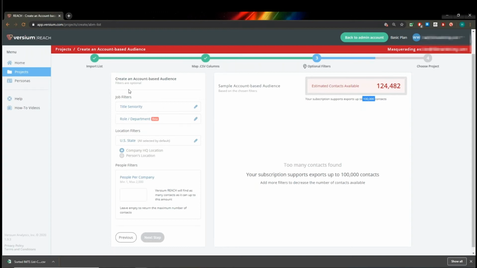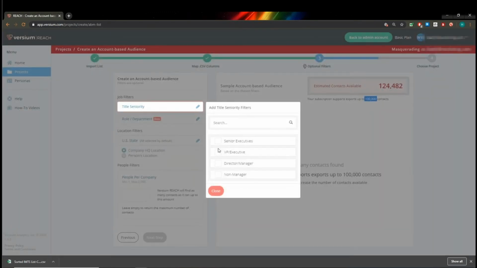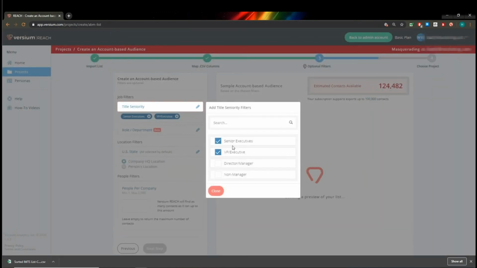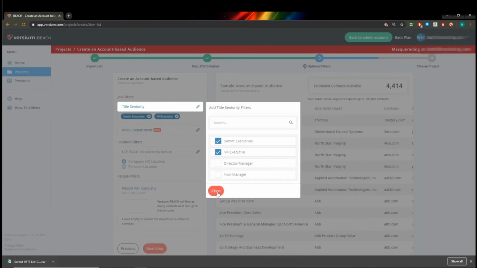The way that we do that is giving you a couple of different filters here. Title seniority is something that we had previously. New since you've probably last seen this ABM module is role and department. So as you mentioned, you're looking for C-suite decision makers at your companies here. I'm going to add senior executives and VPs.